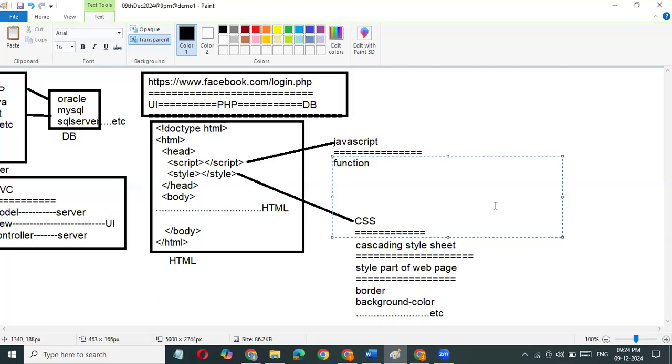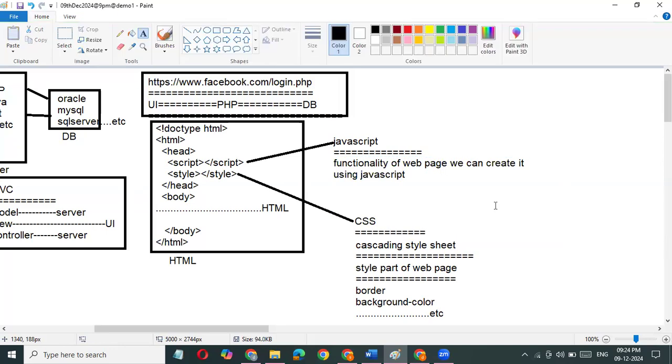The third topic is the functionality of the web page. The functionality of a web page, we can create using JavaScript. Using JavaScript, we can add functionality to our application. Form validation, cookie creation, local storage, session storage, we will write with this JavaScript. Because of JavaScript only, we can add functionality to our application.